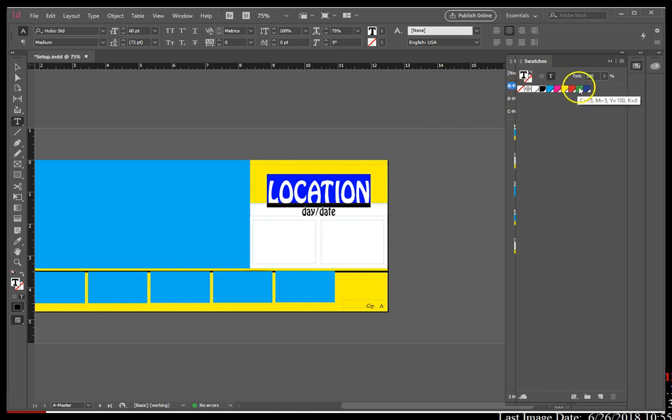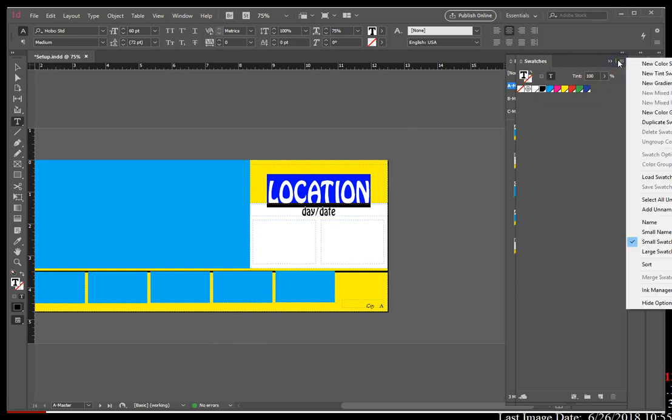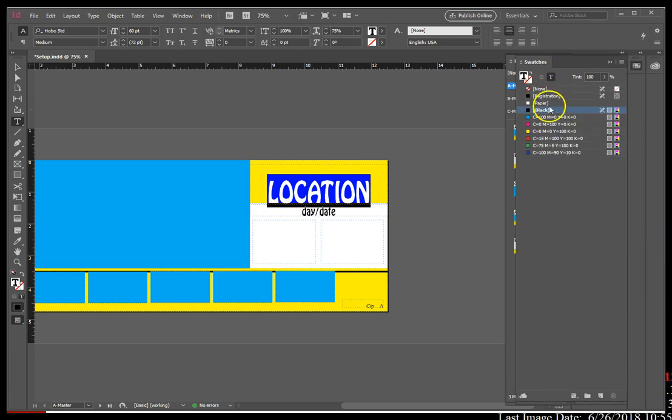Mine does not say paper, but if we go to list arrow, let's see what it has. Okay, so we can click on paper right here under list. And then we're going to click our selection tool.